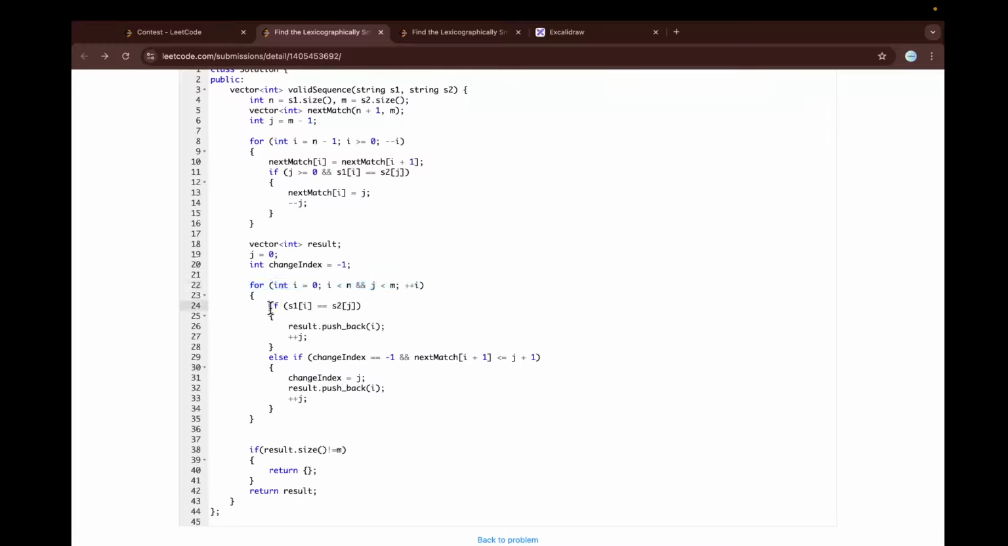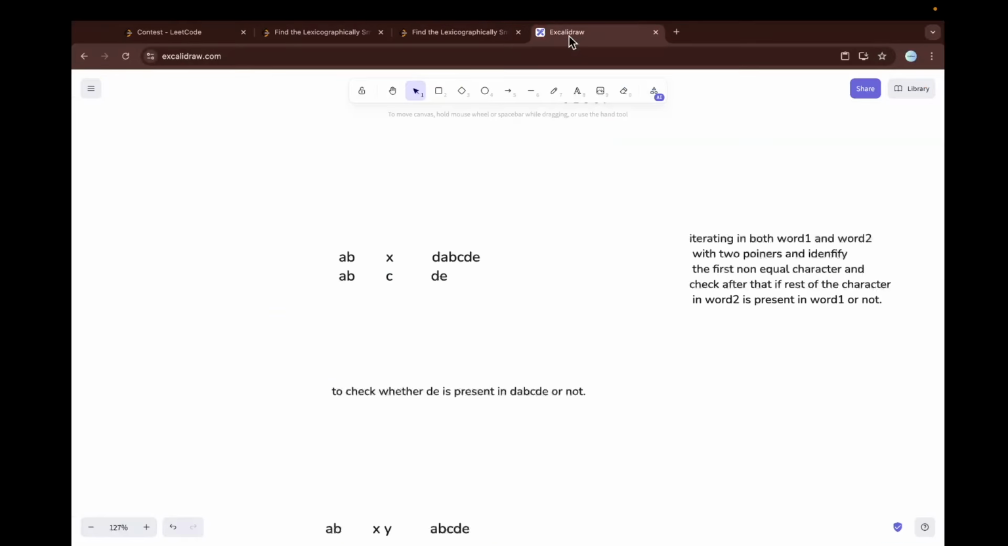It's very simple, what we have discussed in our approach. If our two characters are matching, then we have to do nothing. We just put it in our result. If the very first time this condition fails, that means we have a non-matching character, then we will check if next match of i plus 1 is less than or equal to j plus 1, which is the condition of whether we have found this D in DABCE or not.